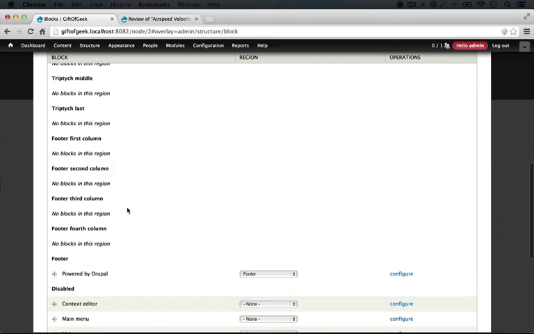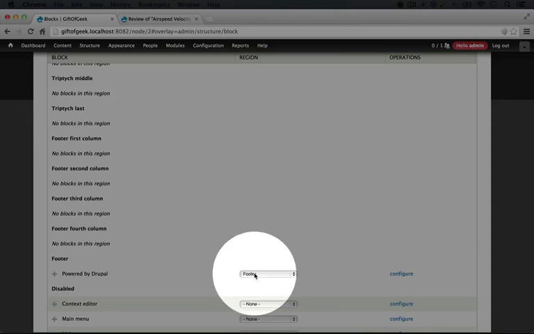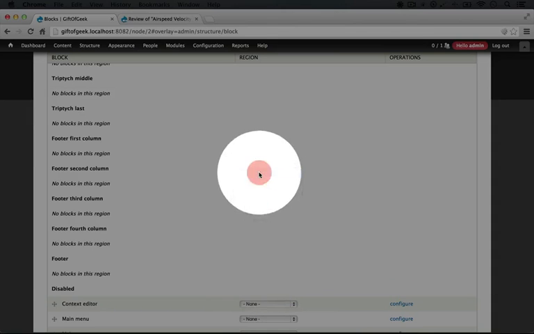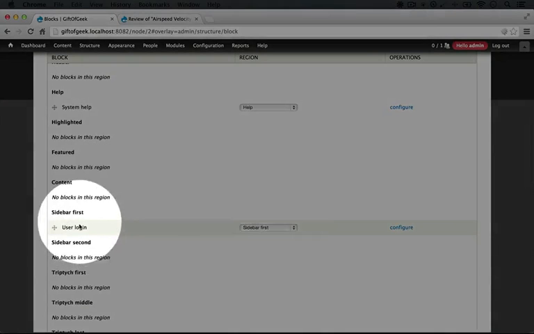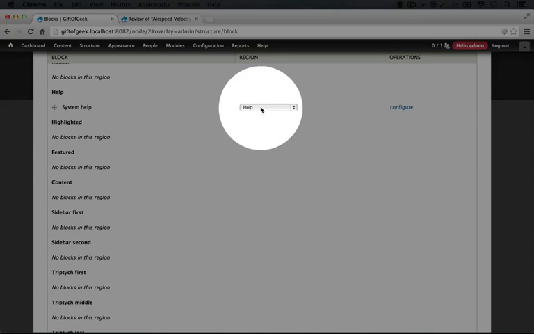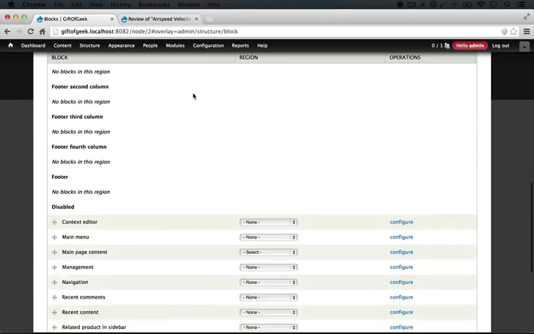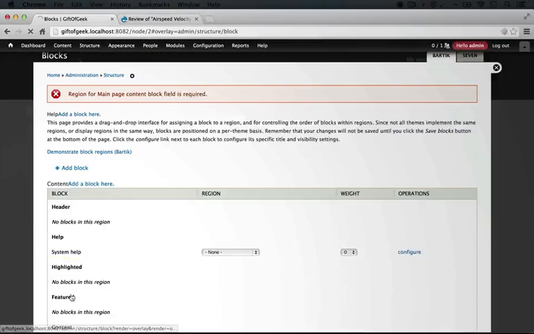If we go back to the blocks, you'll see that we did forget one, which is the Powered by Drupal block in the footer. And so we should see that disappear if we disable it. So we'll select None for that. And then we'll go up to User Login and select None for that. For System Help, we'll also select None. And everything looks clear. Let's scroll down to the bottom and click Save Blocks.